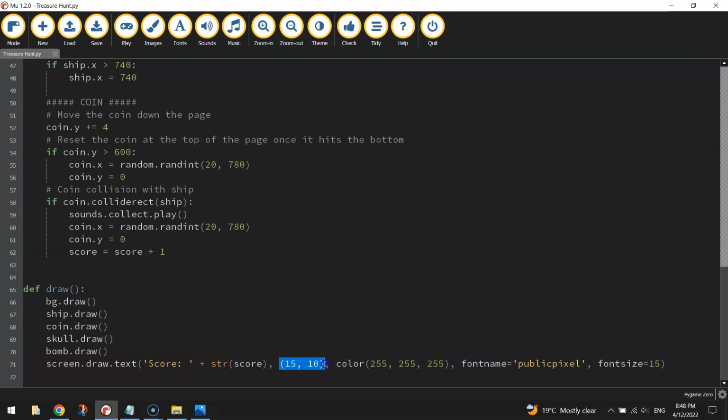These are the coordinates that we're going to position our score. X-axis is going to be 15 across, so that just pushes a little bit to the right. And then 10 is just a little bit down from the top of the page on the Y-axis. Our color is white. Our font name is Public Pixel, and the font size, how big the text is, 15.